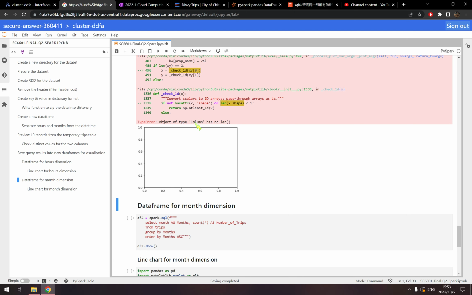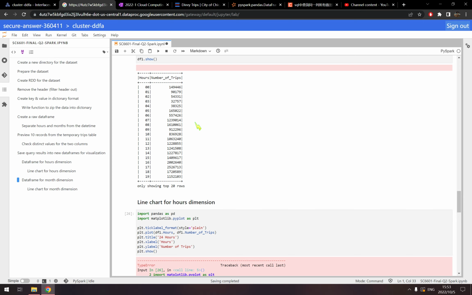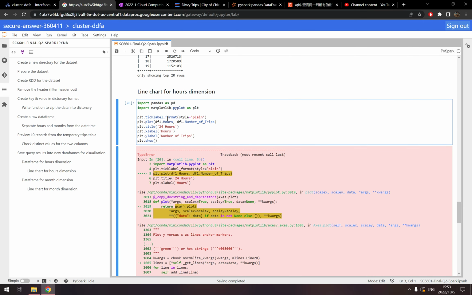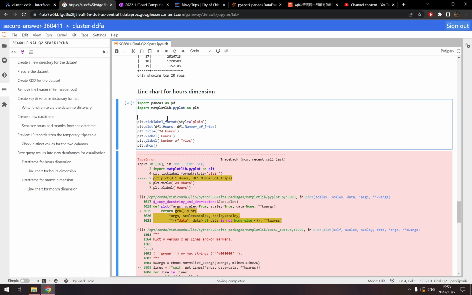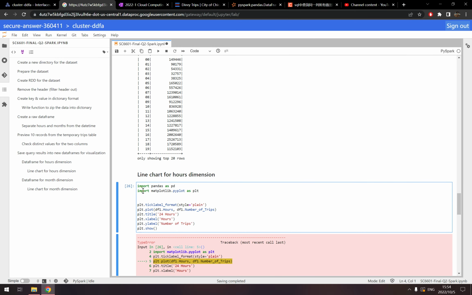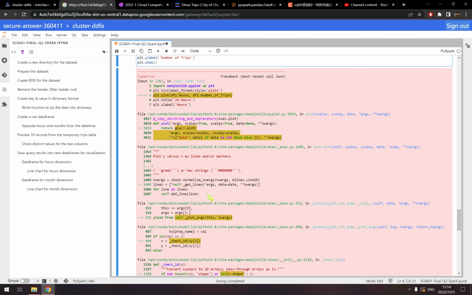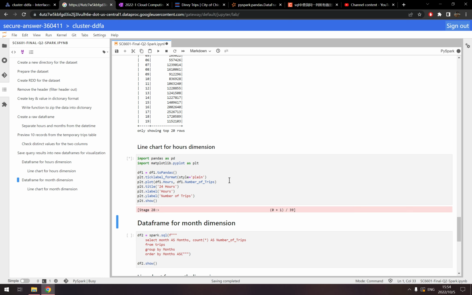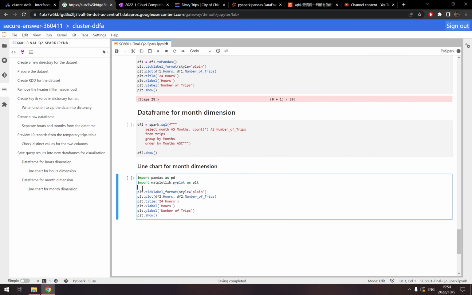What's the problem? Type column has no length. I see. I forgot one thing: I have to transform the data frame here into a pandas data frame in order to make matplotlib work. So I do df1 to df1.toPandas. Yep, this is it. It should be right, and let's run it again. Yeah, it's running. And here, same thing: df2 is df2.toPandas.